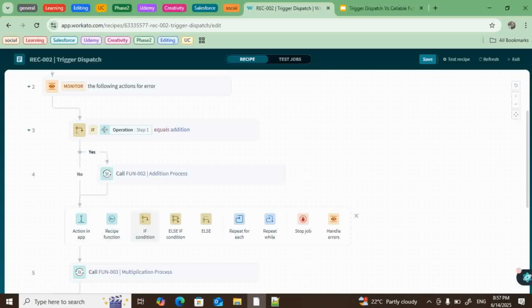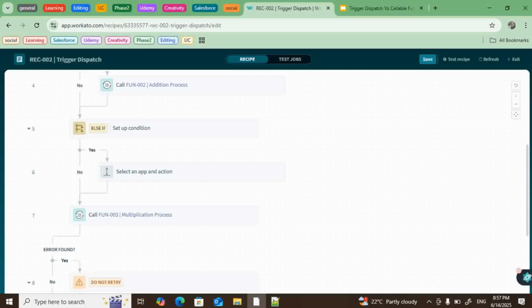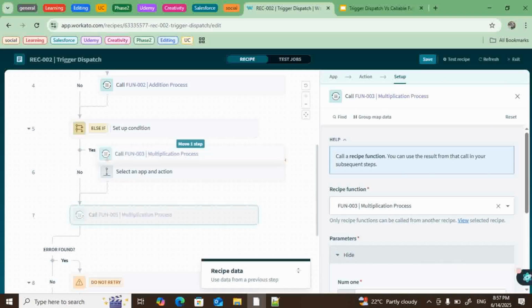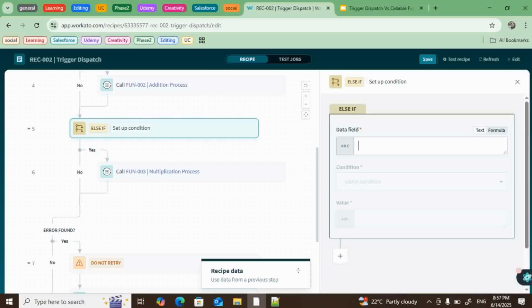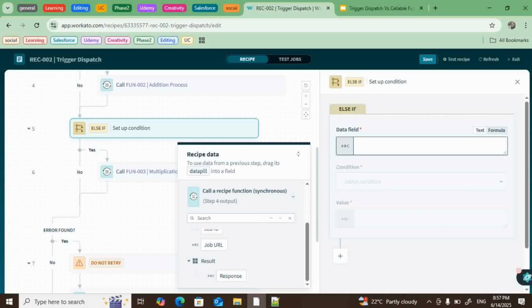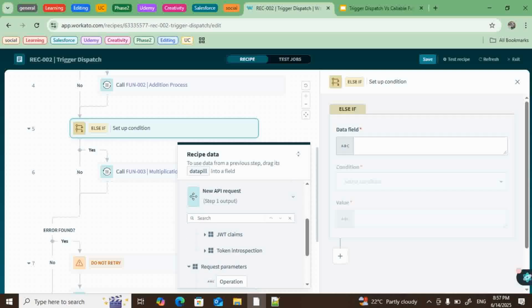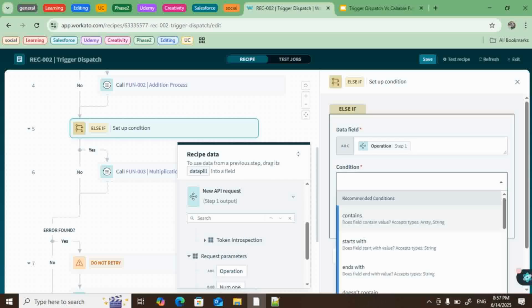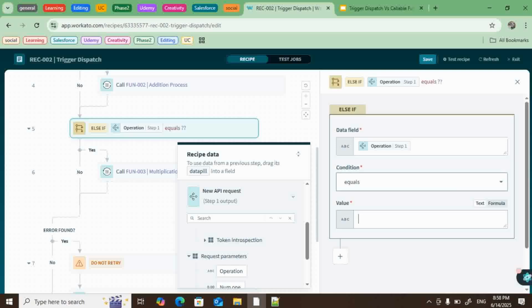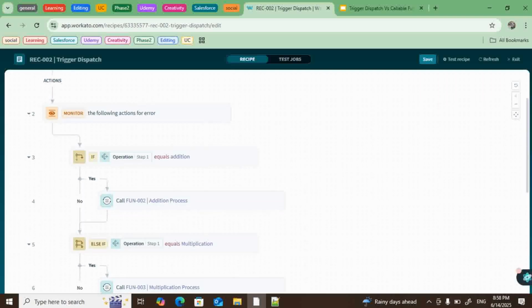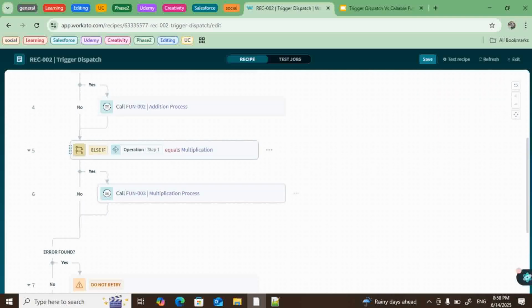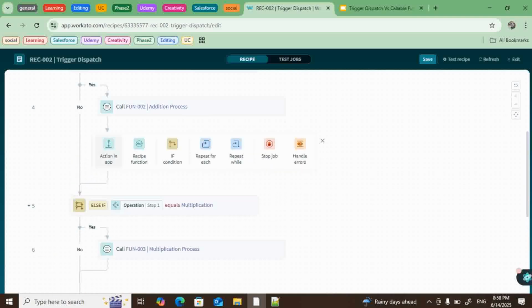In a similar way, else if. Let's put else if. Now the operation is equal to multiplications. Okay, so I'll not add anything here. Response. I have to add a response, correct? So let me add a response as well.